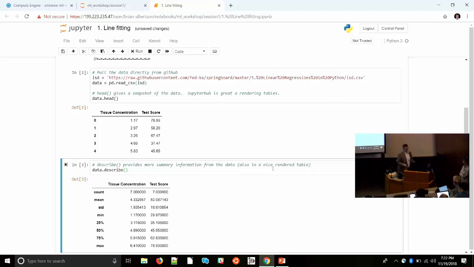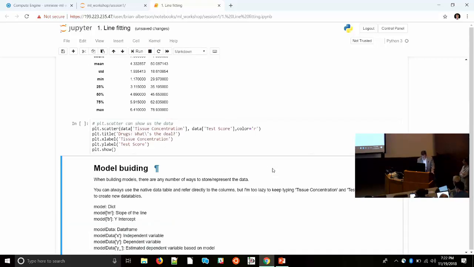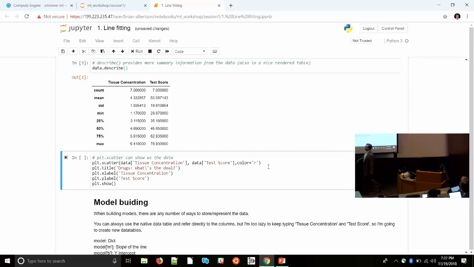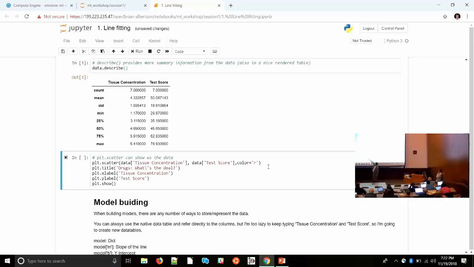Okay, now that's great to look at numbers. Sometimes it's easier to look at figures. Matplotlib gives us the ability to look at figures. So what am I doing? I'm plotting a scatter plot, taking the data. I want the column named tissue concentration and the column named test scores, and I want to plot that out. So everyone go to the next line and run that one.